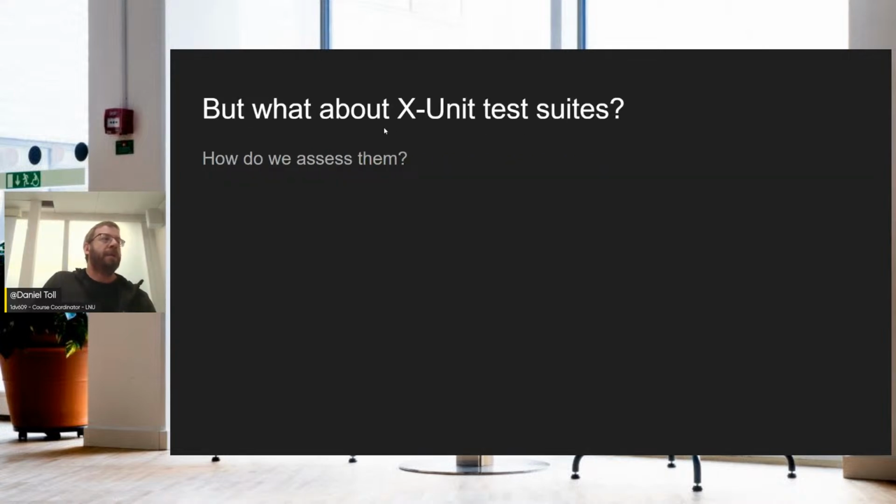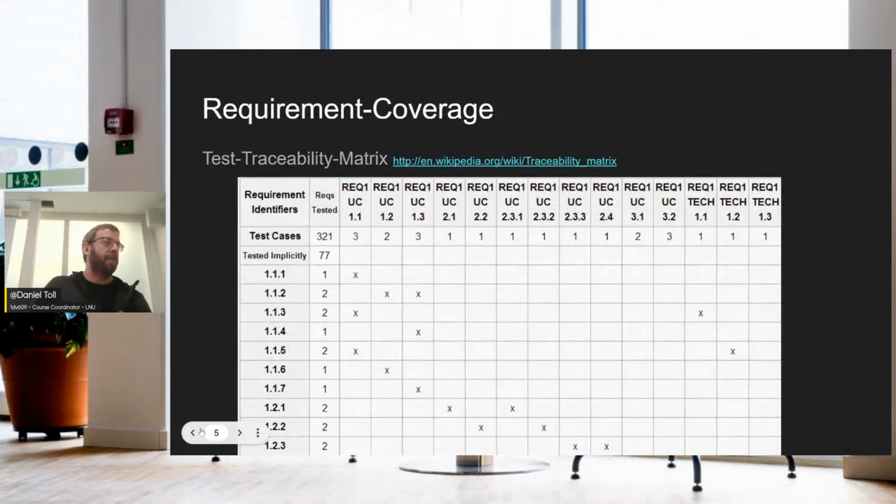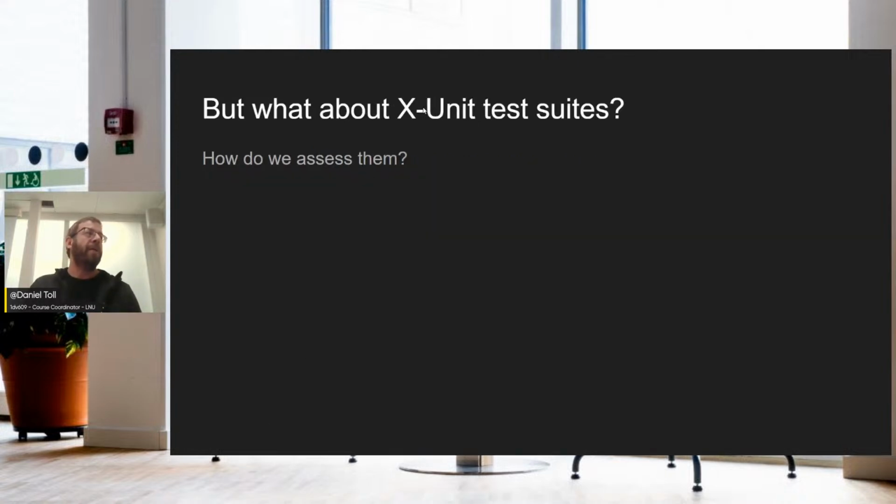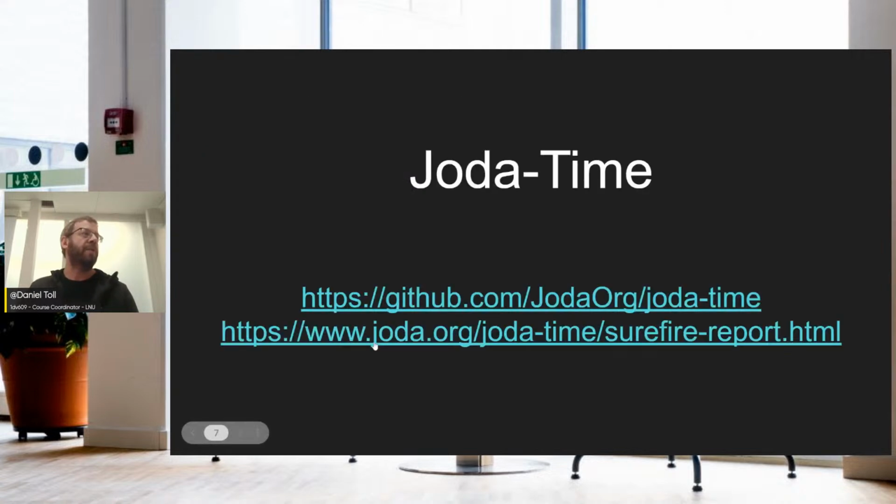Okay, so that was highly connected to requirements, right? And this is the way we would do it if we're manually testing things. We would make sure that we have a manual test case for each requirement at least. But unit tests are more code-centric. So we write code that tests code and how to assess such things.